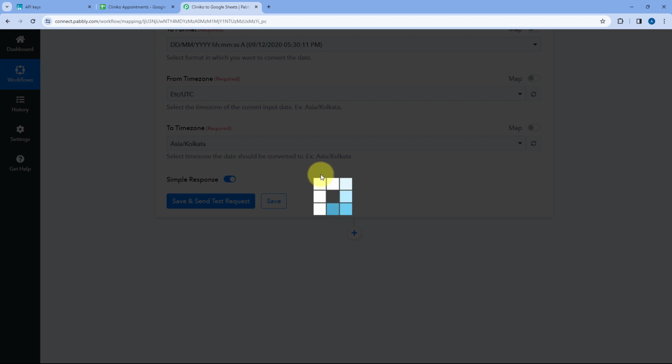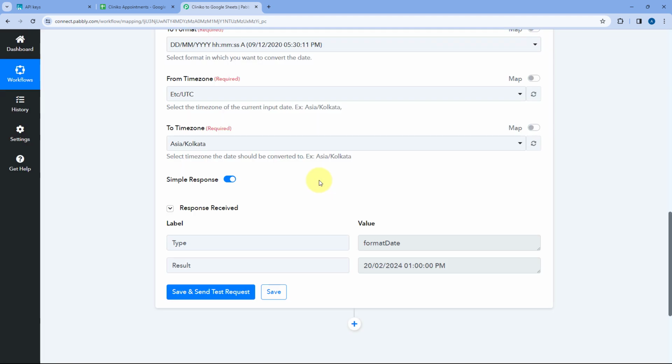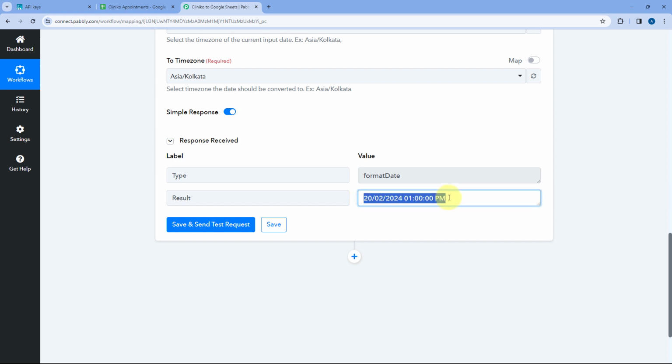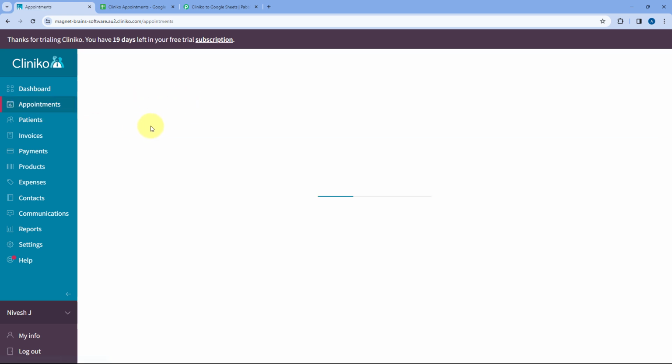And then just click on save and send test request. Now when we click on save and send test request, here you can see we have received a response. And this response seems to be a positive response. In this response, you can see the exact same date and time that the patient has booked an appointment with us in Cliniko.